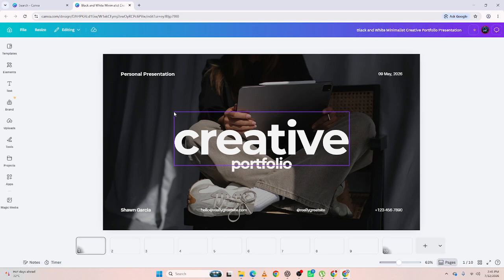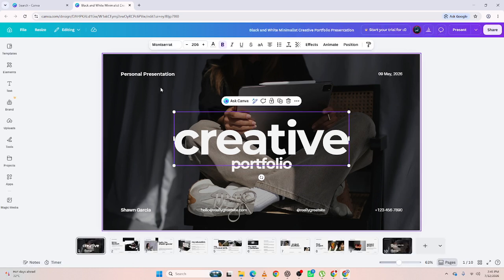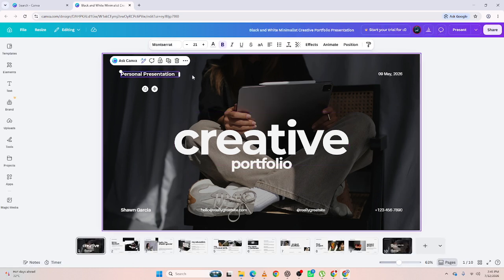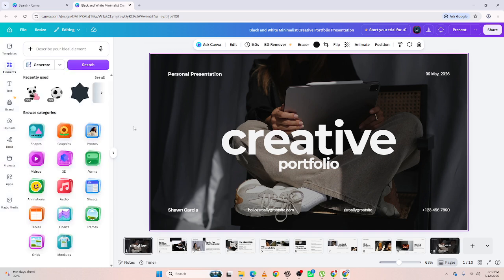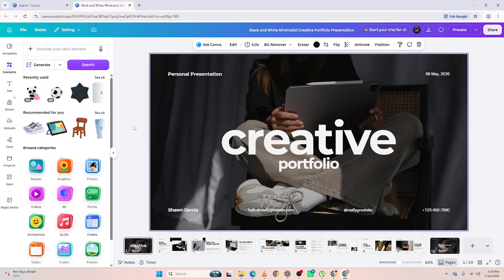Replace the placeholder text with your own content, change the colors and fonts, swap the images, and move elements around if needed. You can also upload your own photos or logos to personalize the design even more. If you'd like to change the layout, open the Elements panel to add icons, shapes, illustrations, charts, or other graphics. You can also remove anything you don't need to keep your design clean and focused.